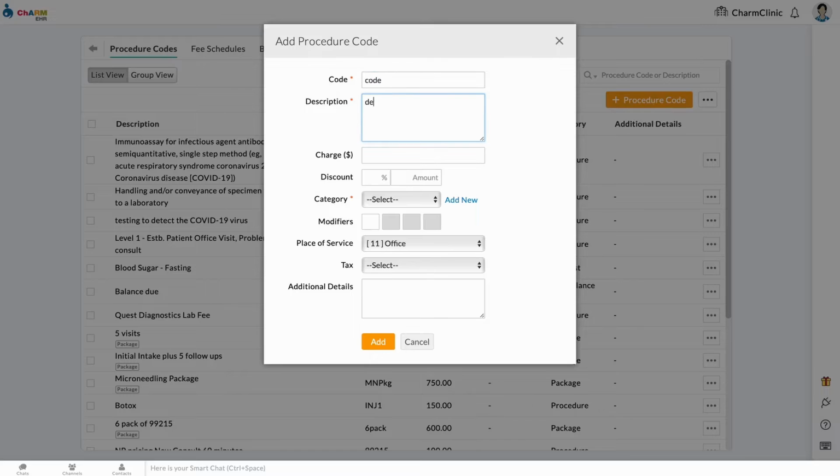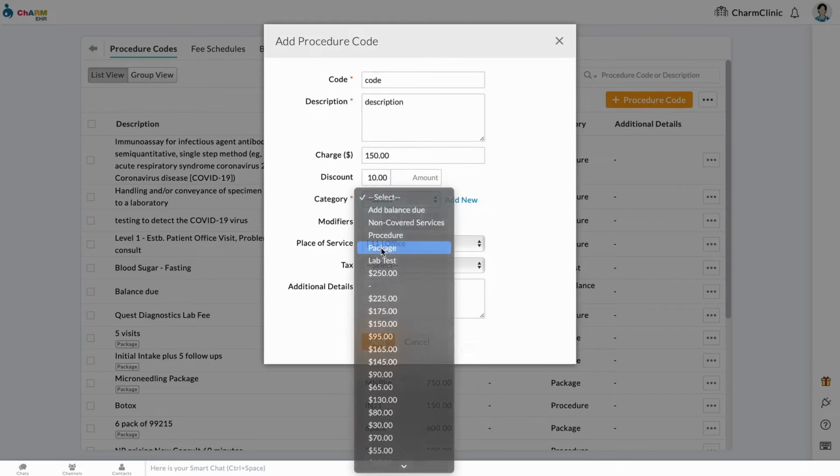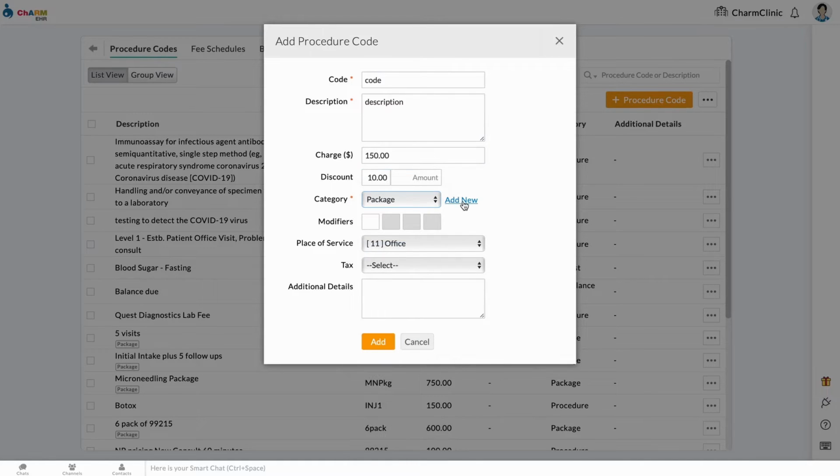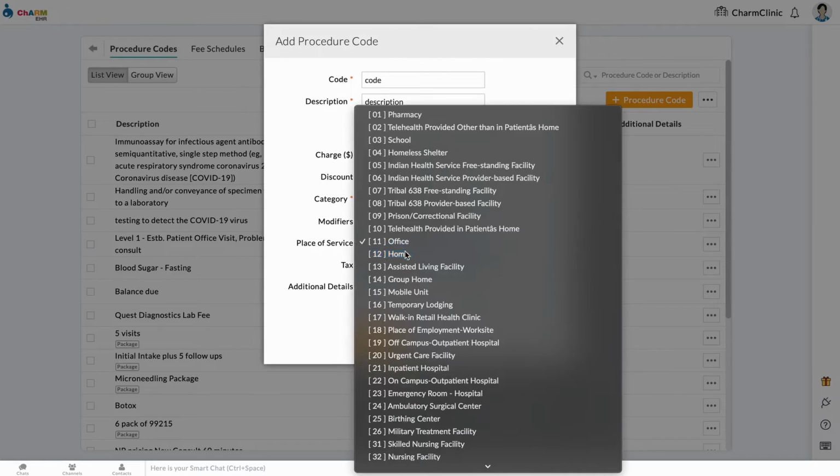Enter code name, description, charges, discounts, and category. If required category is not available, click the Add New link and enter category name. Add modifiers if needed. Select an appropriate place of service.